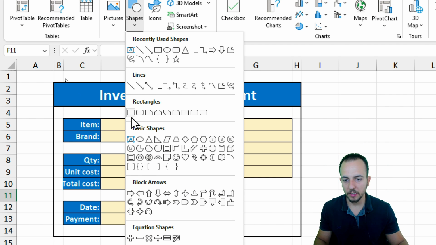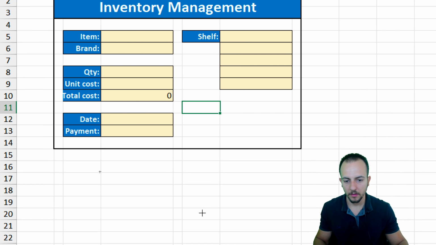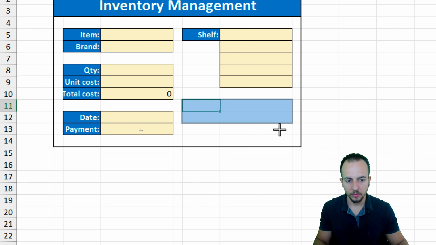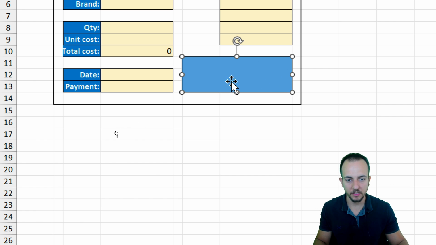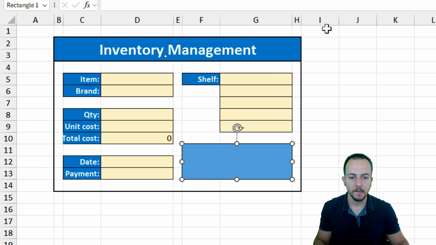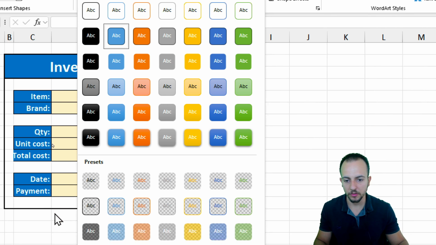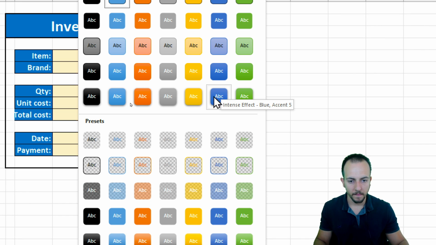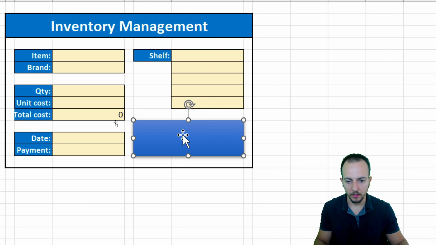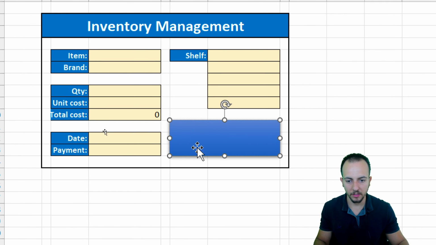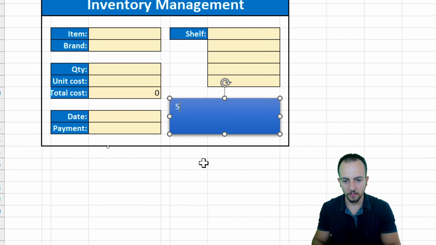Maybe I can use here a rectangle like this. Click, hold, and drag to make sure you can create the perfect size for your button. And maybe I can go to Shape Format, click here in Shape Styles, and choose the one that I like the most. I want to choose this one right here. Okay, click within the button, and I want to give it a name such as Submit.